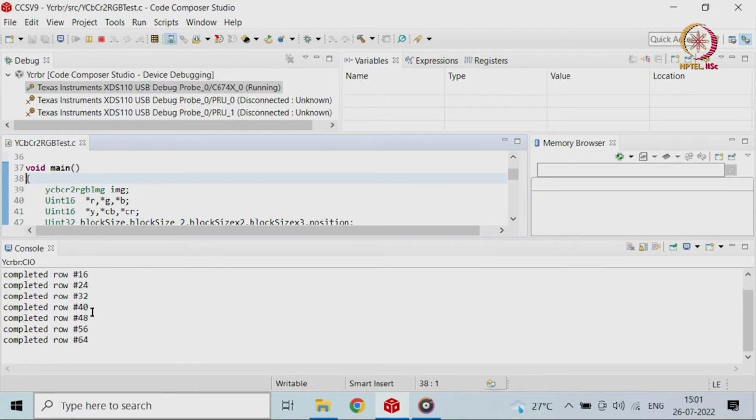So, 8 by 8 bit is getting operated on, as you can see. Working on the row, now it is working on the BMP, that is, writing is happening here.